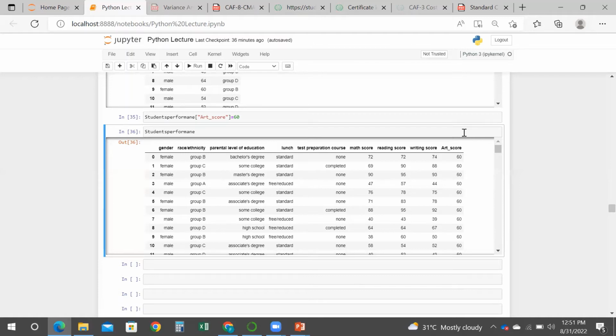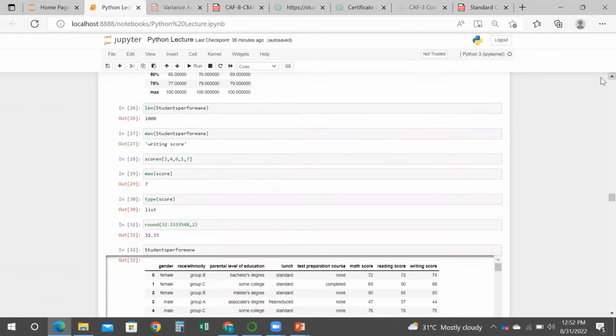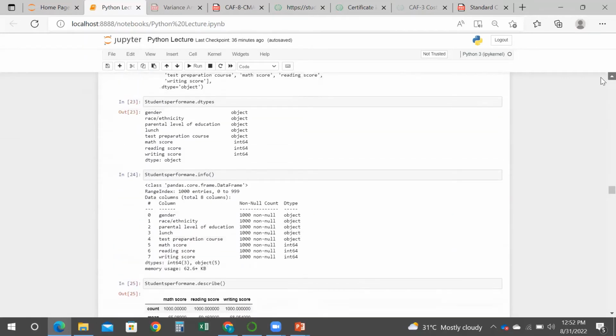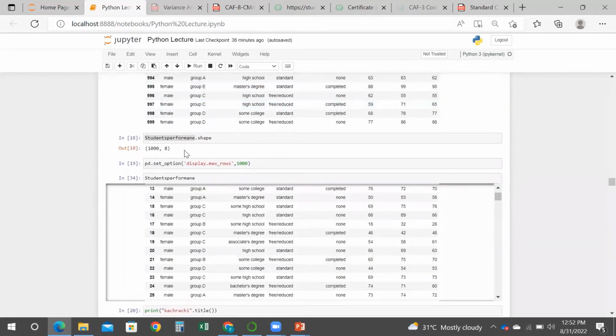and we will have to see the shape of the data frame before proceeding with that. The shape attribute shows the number of rows and number of columns in the data frame. Previously the shape attribute gave me 1,000 rows and 8 columns. If I scroll up, I can see here it gave me 1,000 rows, that is the number of rows, and the number of columns is 8.